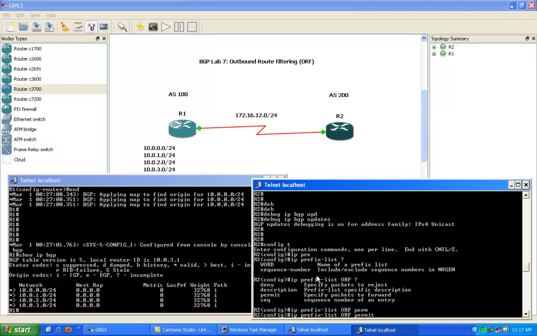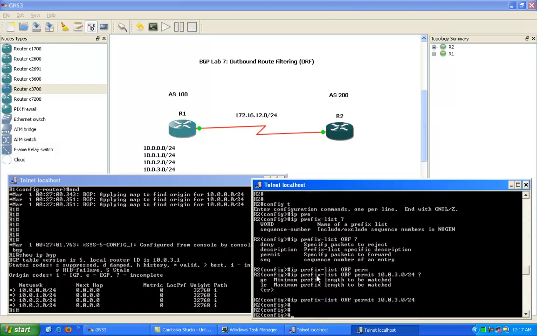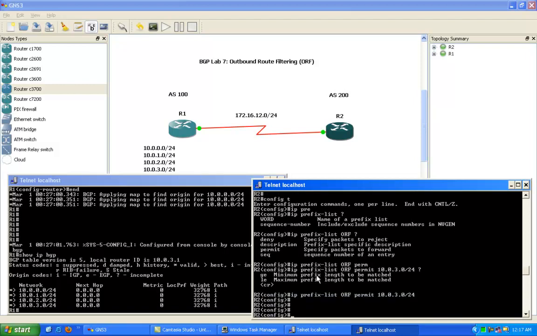And statement 1 is just going to be permit 10.0.3.0, and then it's going to be a /24, and then enter.